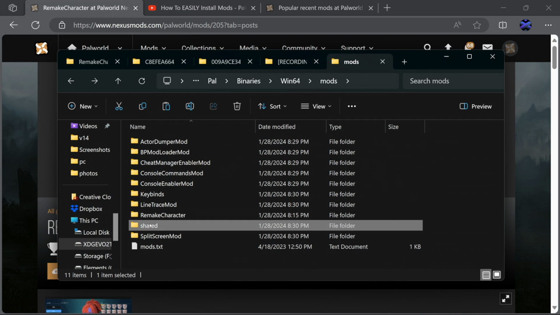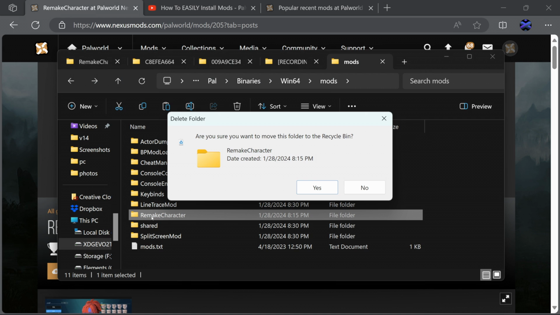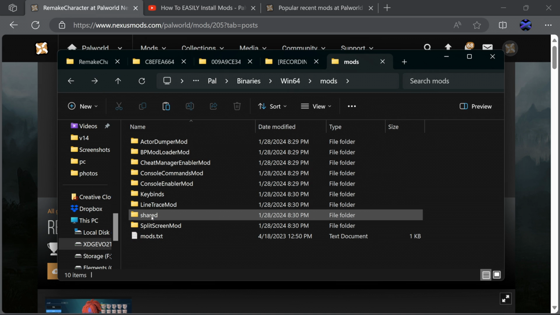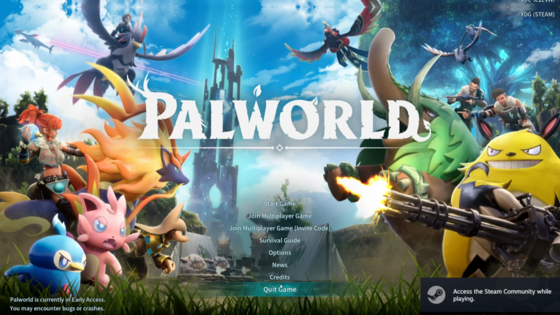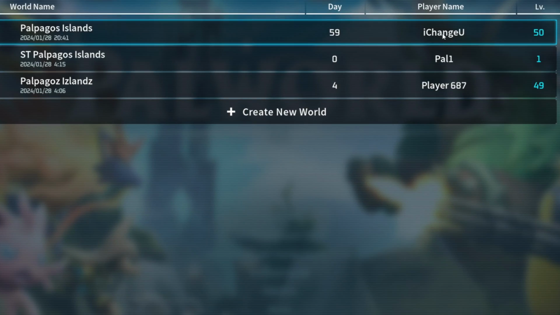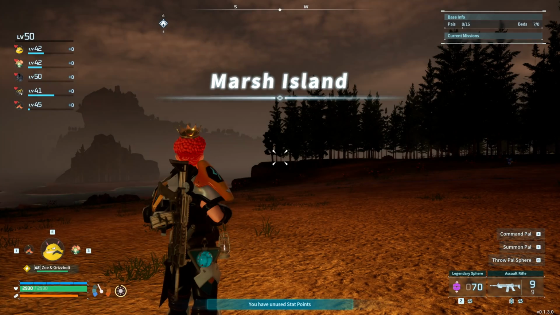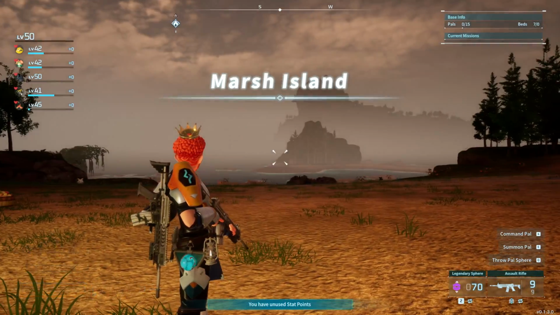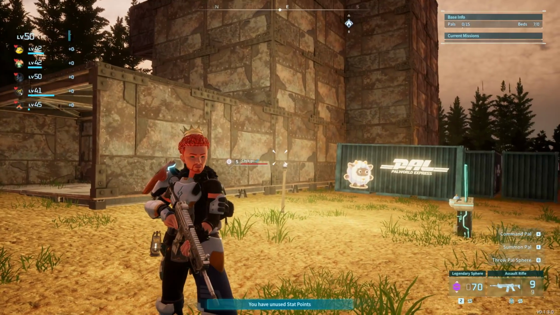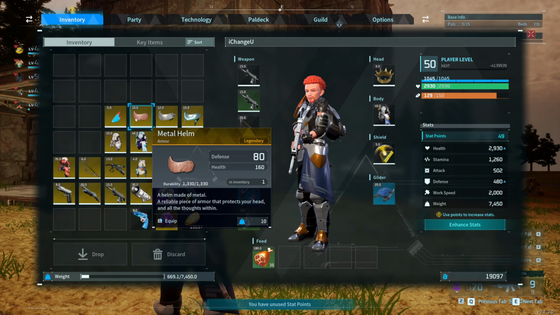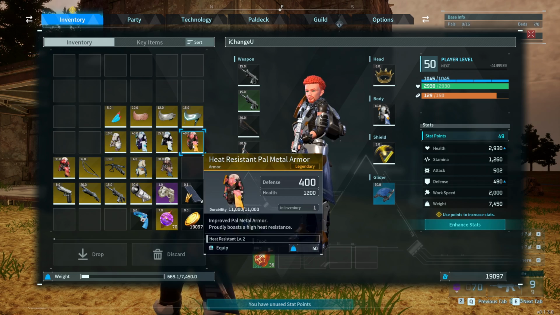Once the game is closed, make sure you delete the Remake mod from the mods folder to avoid accidentally activating the mod. Finally, load your game and you should now have your freshly edited character. Now, it is important to note that devs have confirmed that this feature will be added later. This is for you impatient pricks who can't wait.